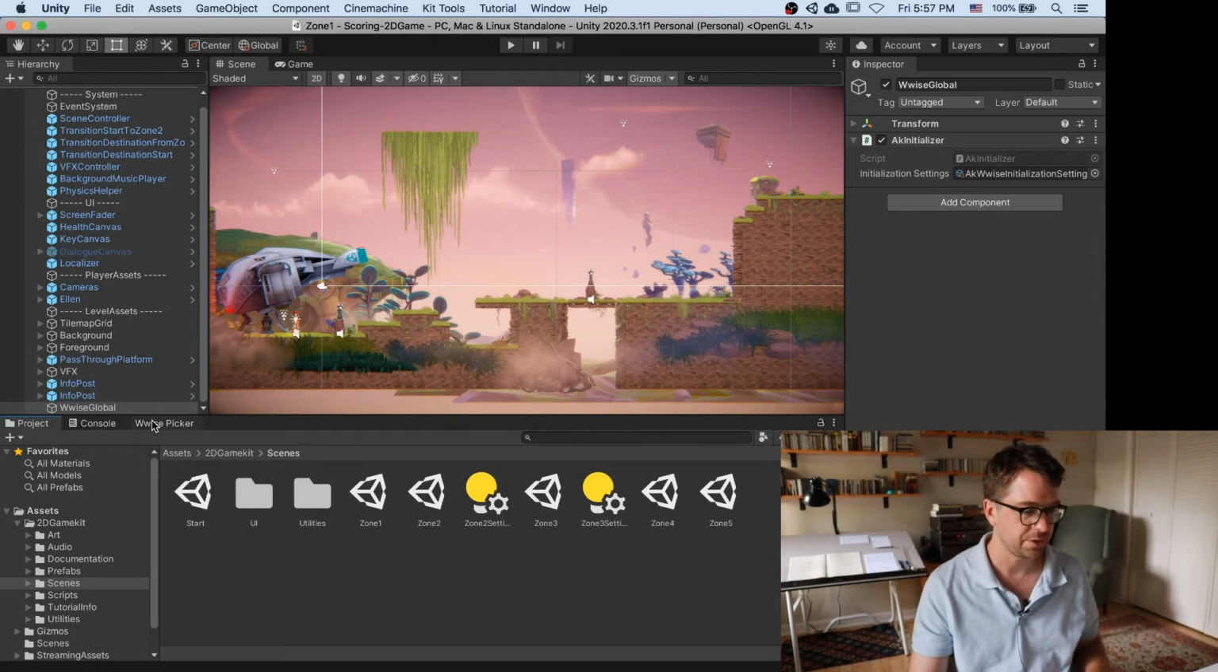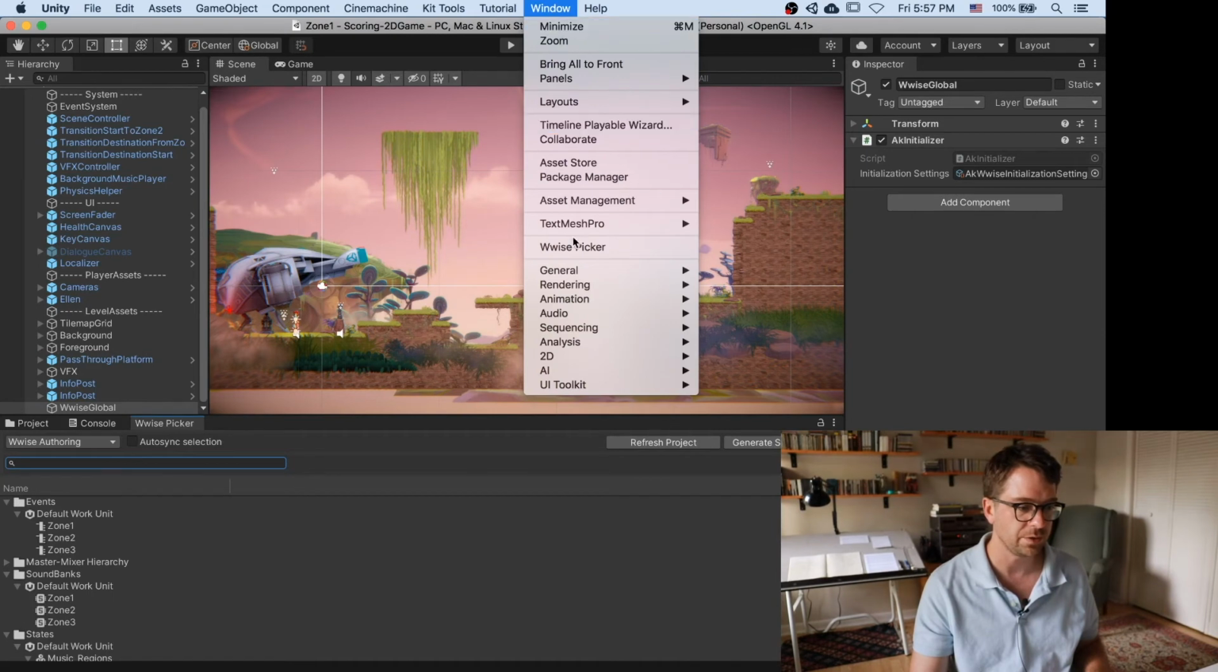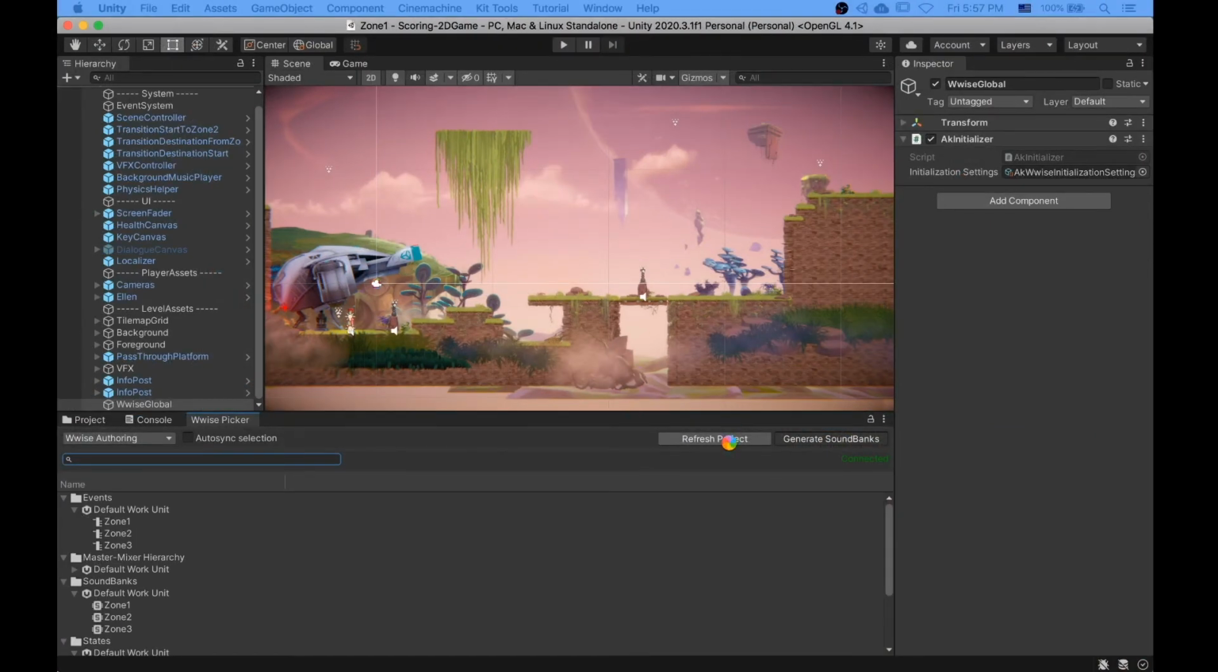Now I should go to the Wwise Picker window. If you don't see that window down here, you can get to it if you go to Window and Wwise Picker, so you can pull it up again. Once I have Wwise Picker, click on Refresh Project and Generate Sound Banks. That reaffirms all the stuff that's in Wwise and makes sure that it's current in Unity.